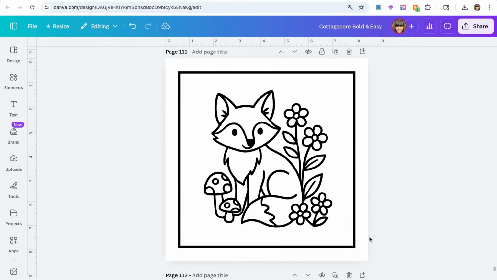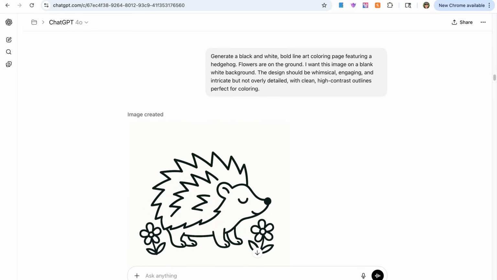Okay, here's the last page of my coloring book. Now we're going to go ahead and go over to ChatGPT and I'm going to show you my prompts. Now, this goes without saying, but I'm just going to say it anyway.